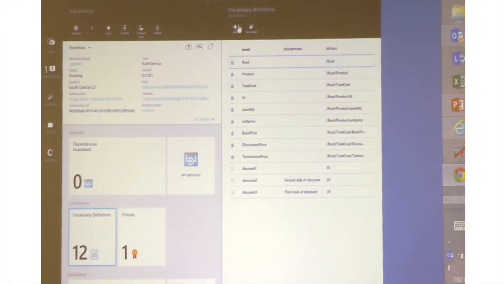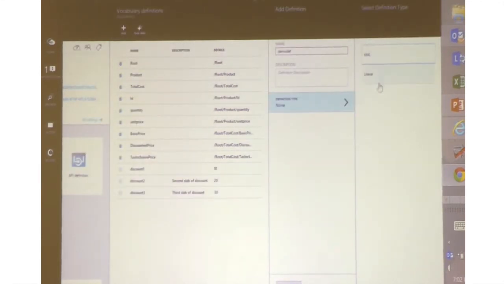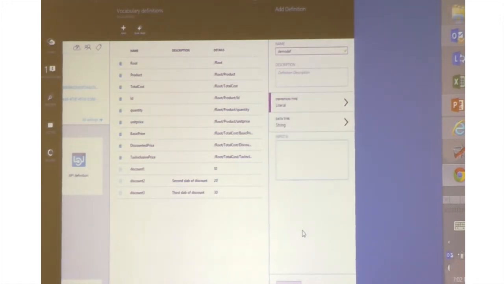So let's quickly see how definitions work. You can go define a demo definition. I can choose whether it's XML or literal. If I choose XML, it's going to ask me which particular schema it is from. I could choose literal, though, and give it a literal name and create my rule.